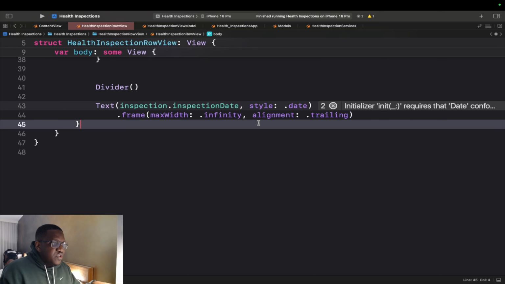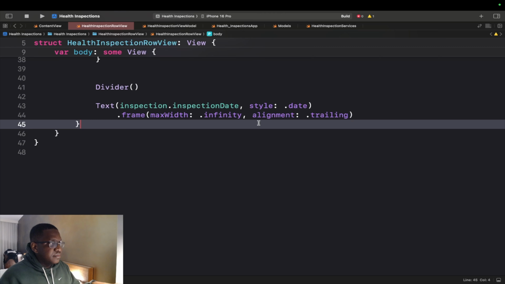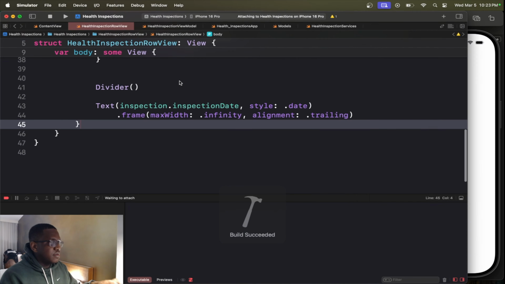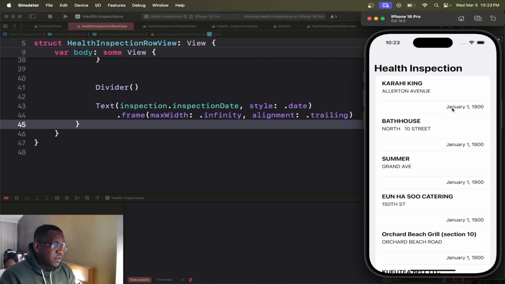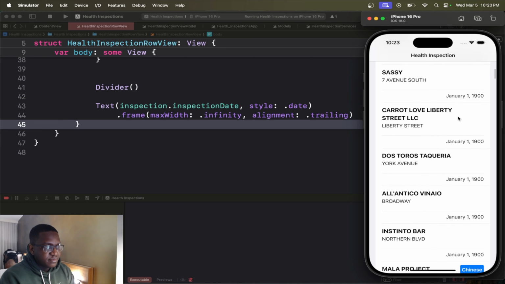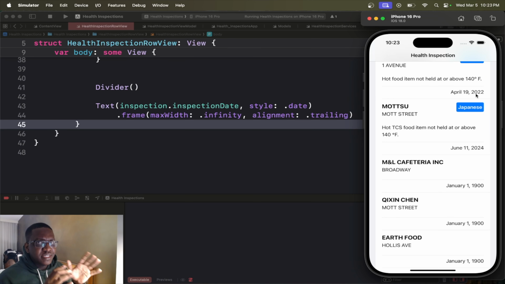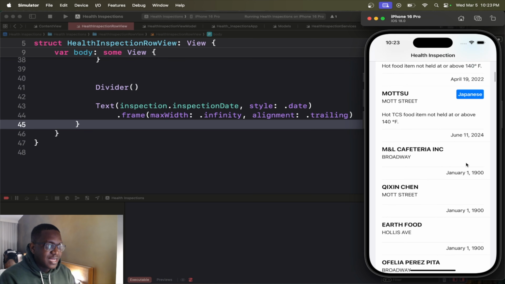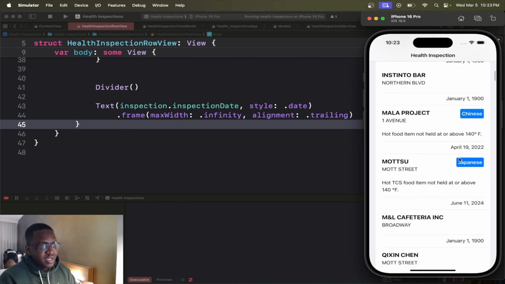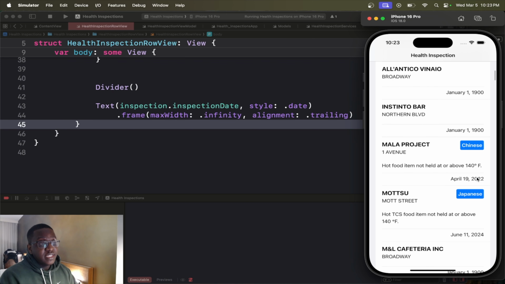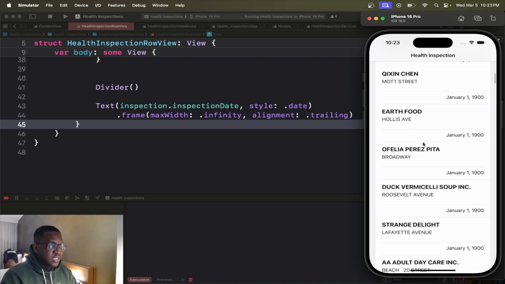And now if we run this, you're going to notice that we see a much more readable date right here. So January 1st, 1900, and you see it's like 2022. So it's kind of mixed up how the date is being handled, how the sorting is being handled, sorry. But the date is much more readable now. So you can just look at it and know when this happened.